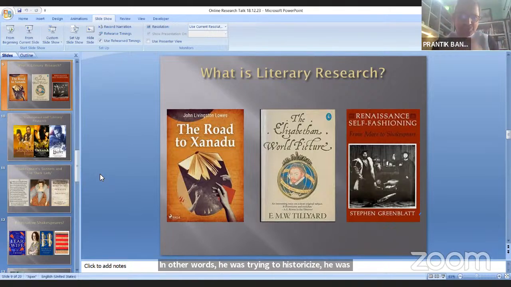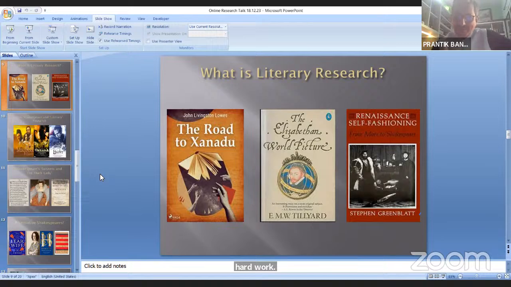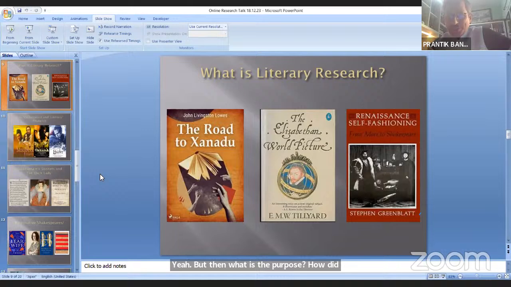Well, that's very serious scholarship, and you need lots and lots of patience, hard work, and stamina as well. But then, what is the purpose? How did Tillyard's scholarly works on Shakespeare help me as an MA student? Well, it helped me to understand Shakespeare's plays in a much better way. Why? Because by reading his books, I got to know the many peculiar features of the socio-political context of the Elizabethan age, that is, 16th century England.